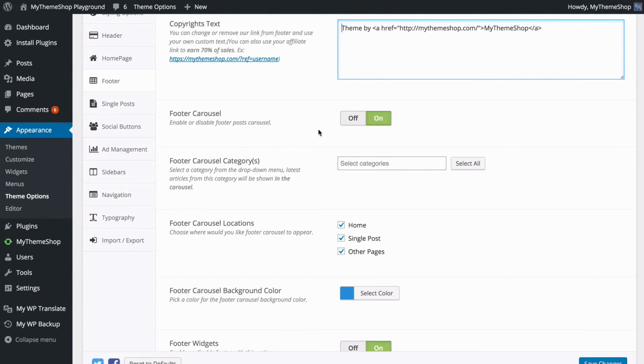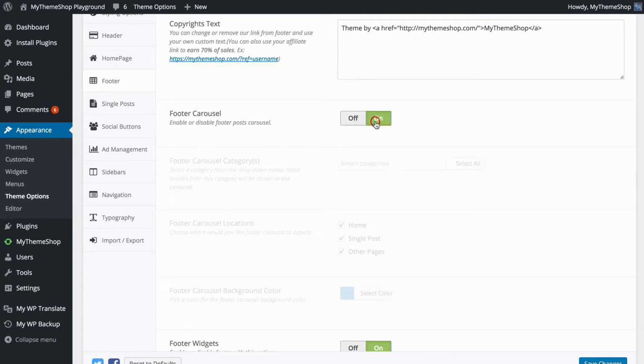You can enable or disable the footer carousel, and you'll see that disabling that turns off some of the options.